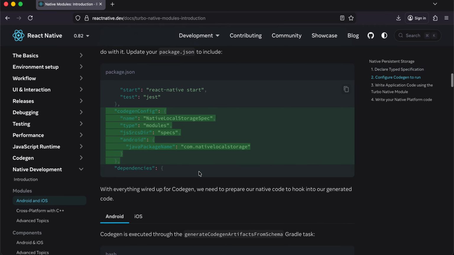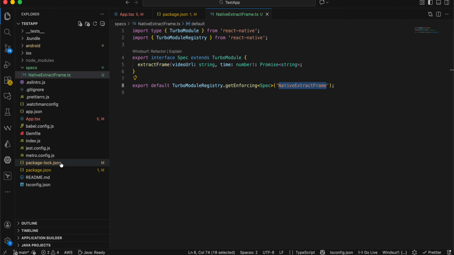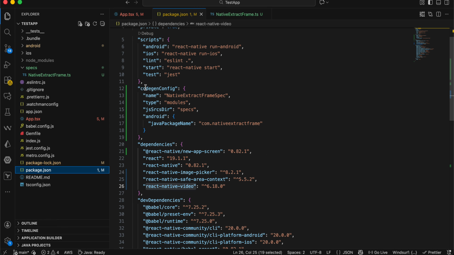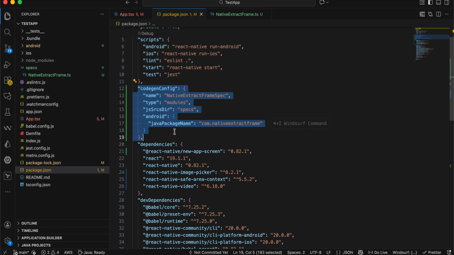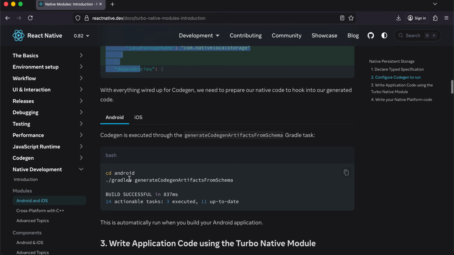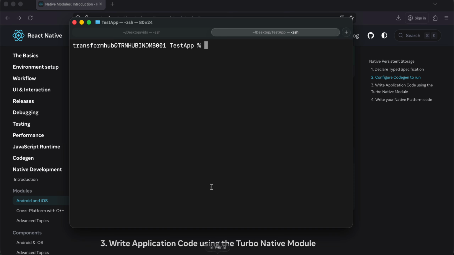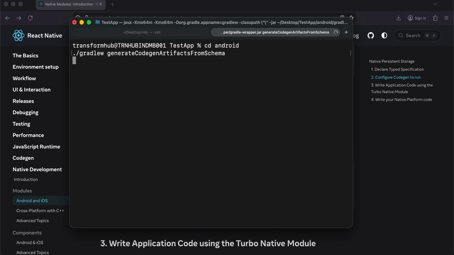Then if you scroll down, you need to copy paste this codegen config. Inside package.json, I have just copy pasted this particular bit of code. Here I have written native extract frame spec, and here again I have changed it to native extract frame. Make sure you do that as well. Once that is done, scroll down again and copy paste these two commands, go to the root of your React Native project and paste them there. This will do code generation.